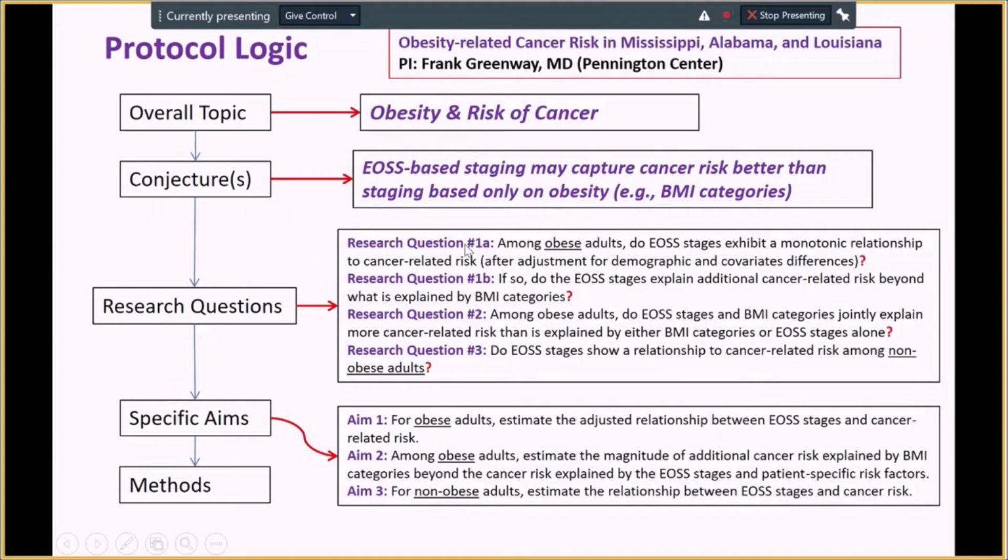A little bit of expansion here about what I meant by the research questions, how we like those. This is an example from Dr. Greenway's project here. The overall topic: obesity and risk of cancer. Fundamentally, the background for this project leads up to a conjecture. I use the term conjecture. Some people say working hypothesis. I'm a statistician. I don't like the term working hypothesis. I think it's confusing. It's really a conjecture.